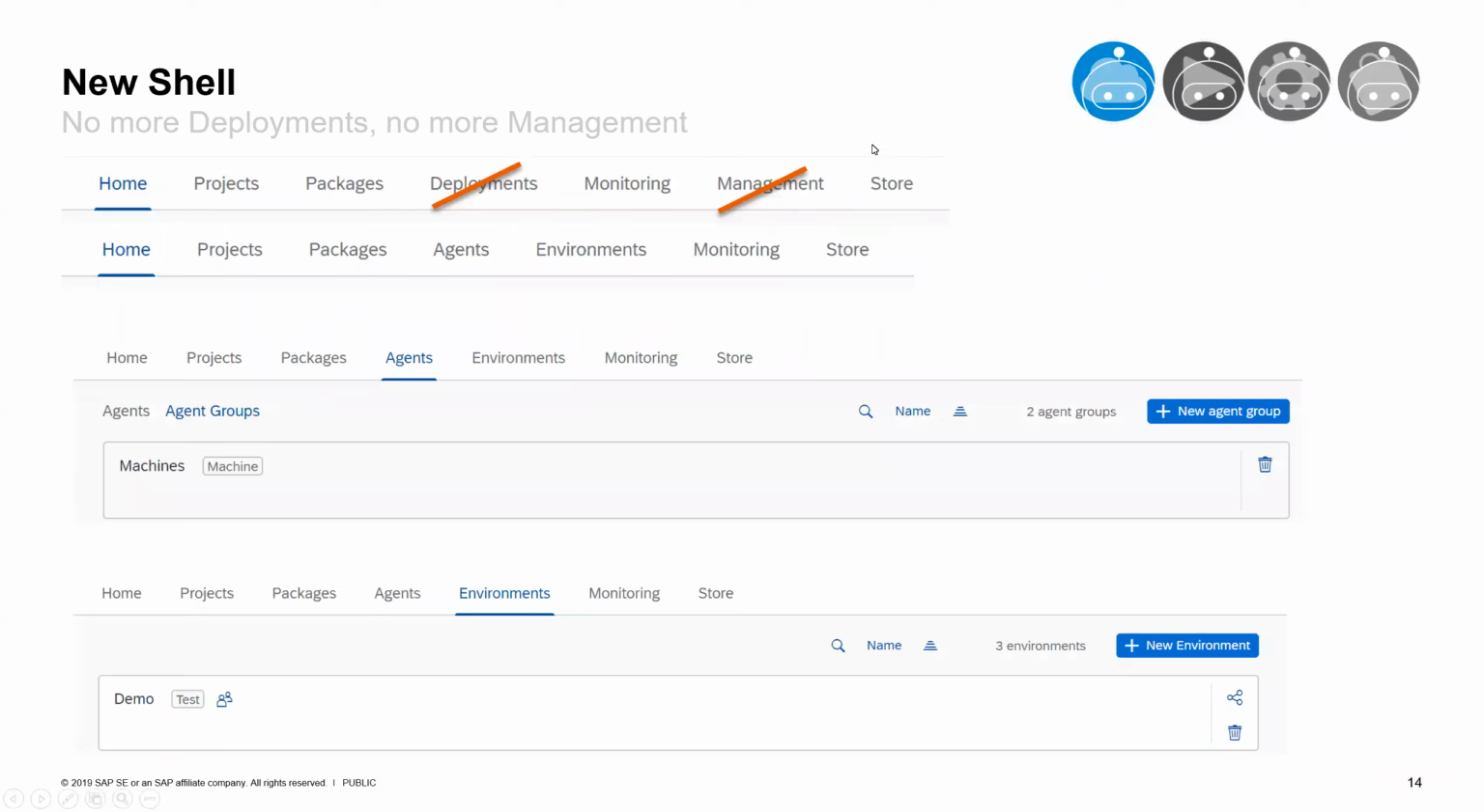And first of all, there is a new shell. You will see that deployments you will not see anymore, because deployments have been taken into the background. You will have the deployments as and when you add a trigger to a package. So you don't see it on the front, but it is handled in the background. You will not see it as a first class citizen anymore.